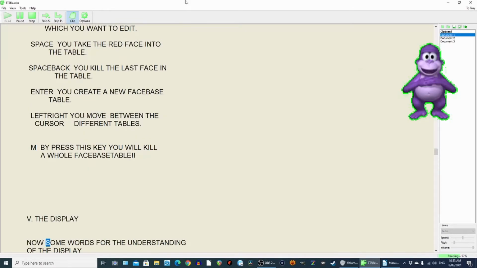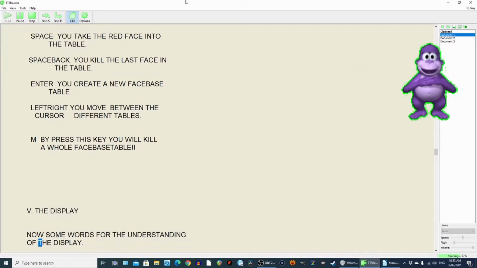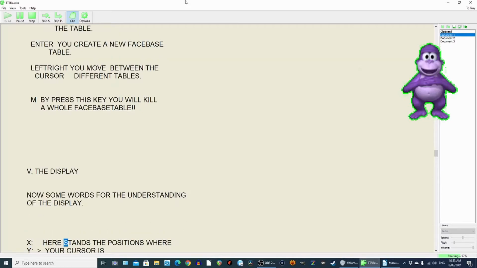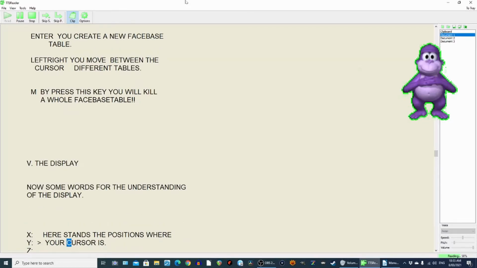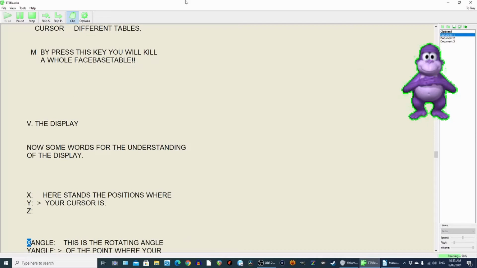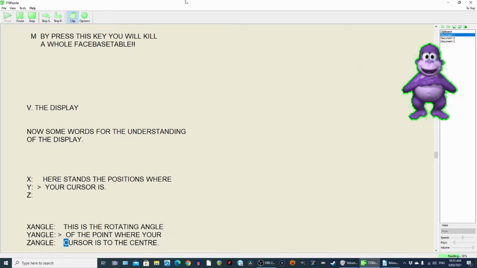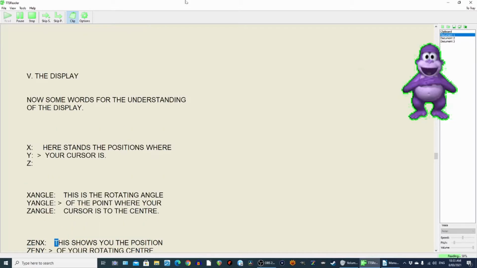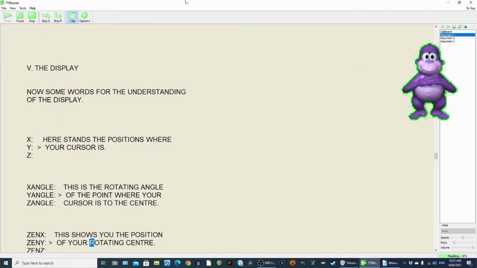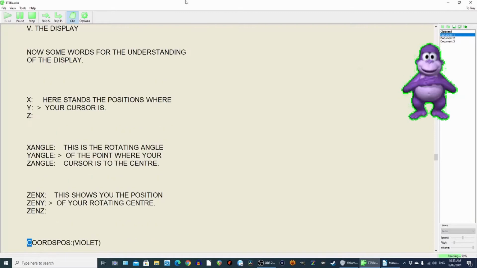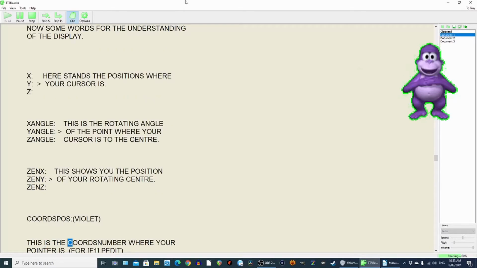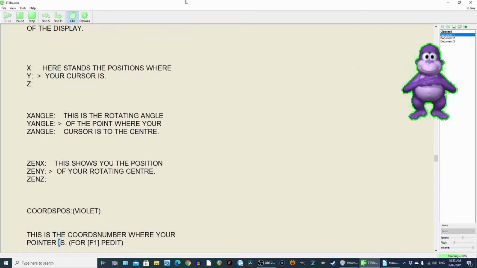V, the display. Now some words for the understanding of the display. X, Y, here stand the positions where your cursor is. Z angle, this is the rotating angle of the point where your cursor is to the center. Zini, this shows you the position of your rotating center. Coords pose, this is the coords number where your pointer is.